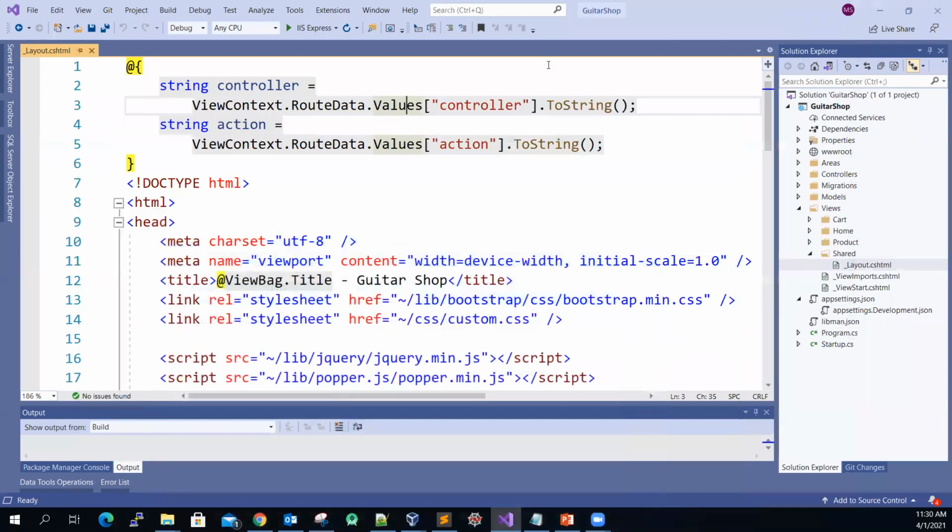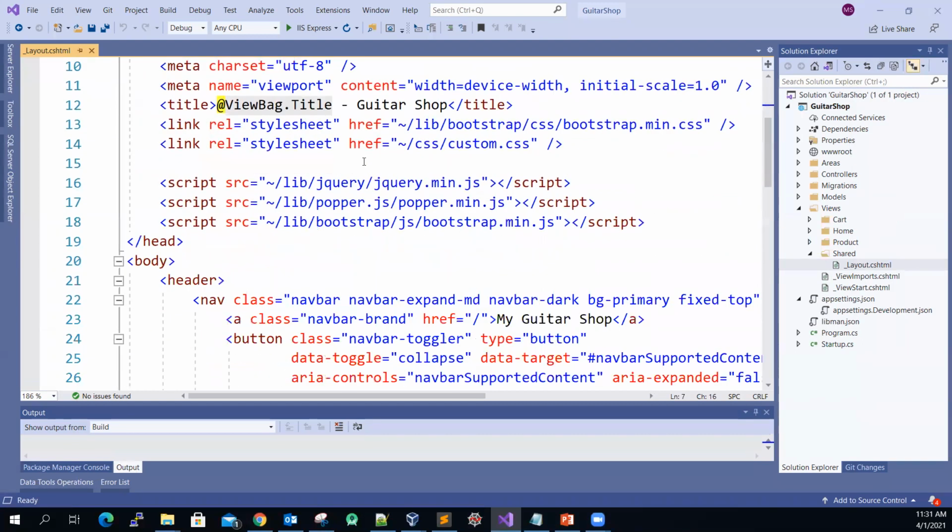So again, by using a key such as controller, you can get which controller the page is displaying. And then you can also use the action key to see which action method the current page is displaying. Once you have that information, you convert it to the appropriate type, such as string data type, and store it into whatever variable you like. And for the action method it is the same.